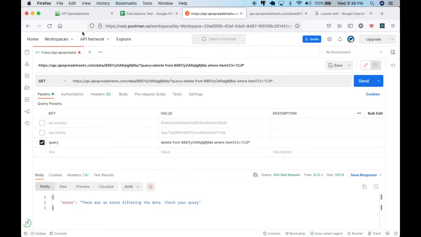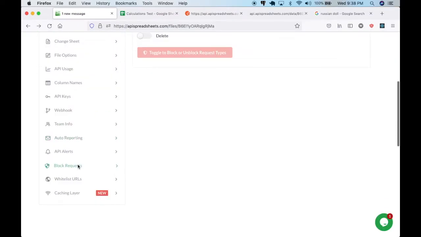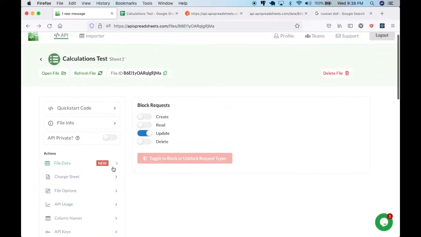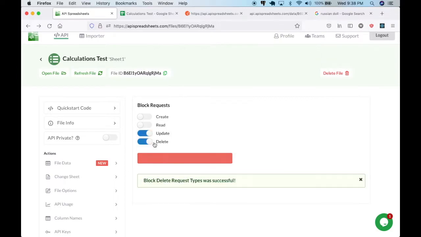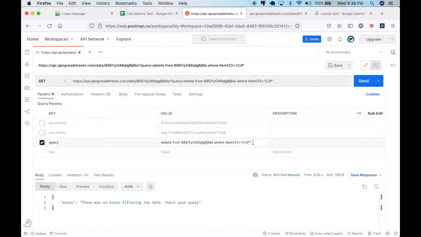Another error that you might get is if you use block requests or whitelist URLs for security reasons to block certain request types or block requests from particular domains. If you do that, in this case, if you block delete requests, let's now have a valid query, item equals masks, and let's run this. You will see that delete method is not allowed in an API due to customer request, and you get a 405 error. And that's how to get started deleting rows in API spreadsheets.